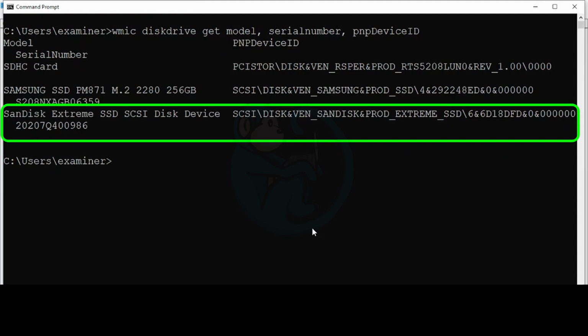And what this reports back is that same 20207Q4000986, which again is the serial number printed on the drive itself. And interestingly enough, in the field for the plug and play device ID, it gives us the 6&6D18DFD number, which is in the registry.